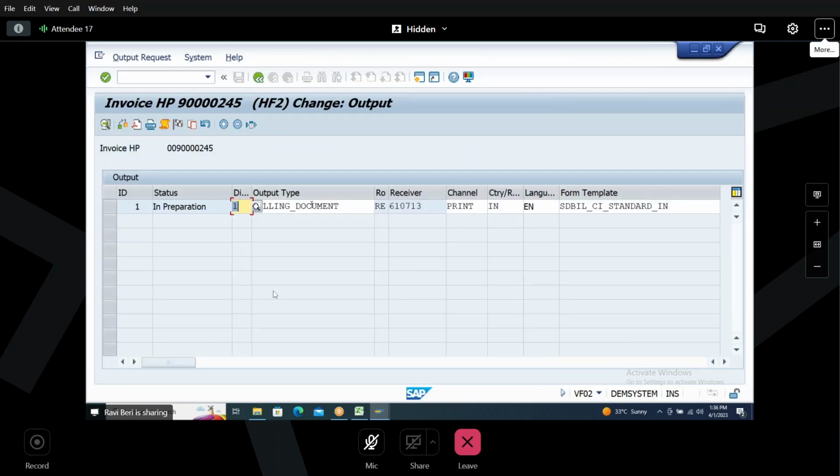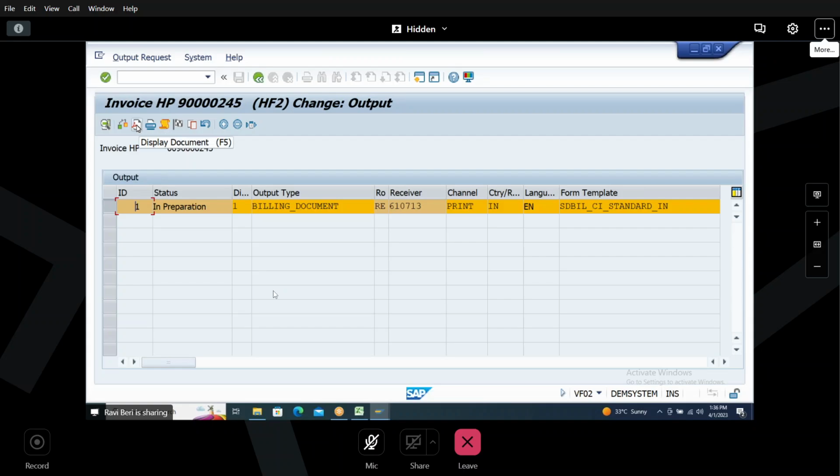Can you show that again, sir? Baseline date. One second. So this is output billing or billing underscore document. Click on this display document. So we have to configure. Standard, it will not come per hour.